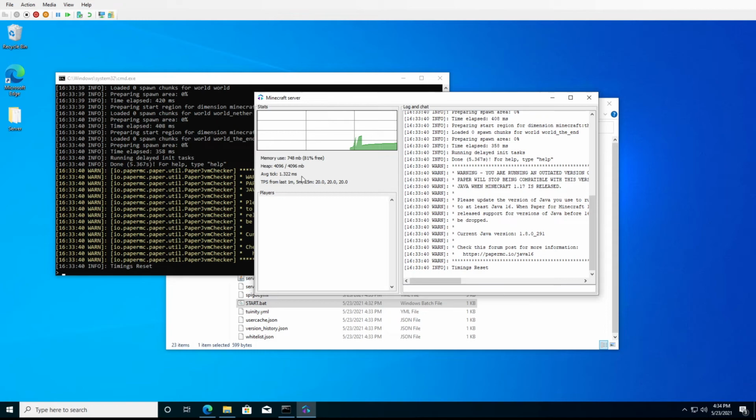Now, a tick in a Minecraft server is supposed to happen 20 times a second, and so the max a tick can take is 50 milliseconds before your server will start to lag. Here where it says TPS from last 1 minute, 5 minute, 15 minute, it's 20. The highest TPS you can get is 20, and that means your server is running perfectly, there's no lag, you have no problems at all.